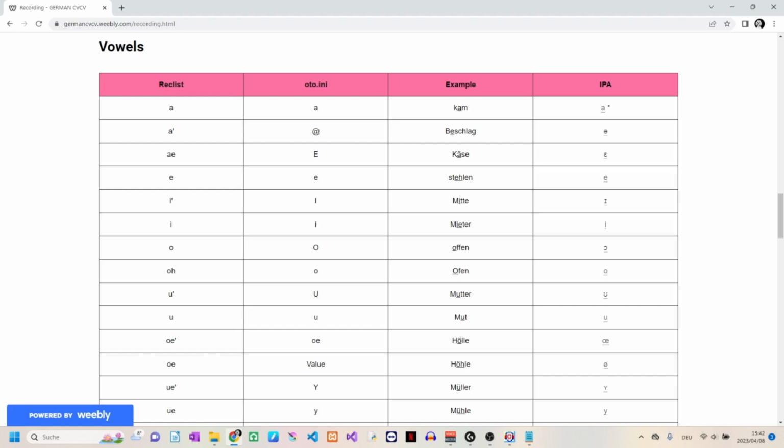This is also a word that can vary from dialect to dialect. So if you have a dialect like me, you might say Käse, but don't pronounce it like E, pronounce it like Ä. Then you have E like in stehlen, E. The short I as in Mitte, I, or I, if you want to stretch it.